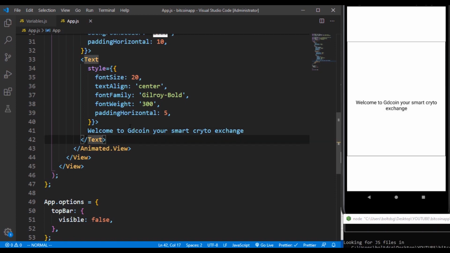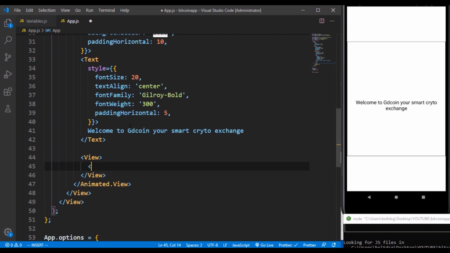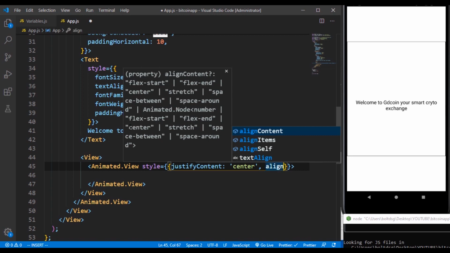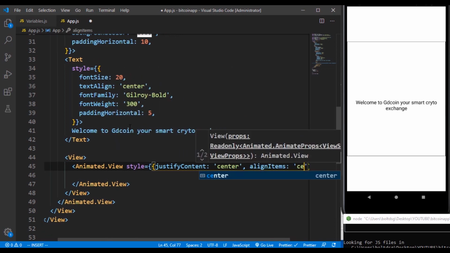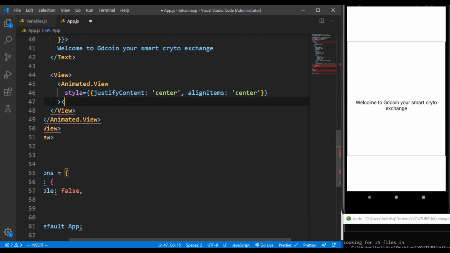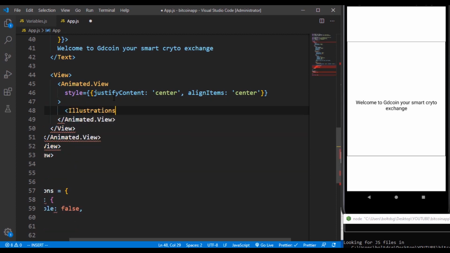Then we need to bring another view. This view itself is going to have an animated view inside of it. Now this animated view is going to have also a style. We have to justify the content to the center, and this is where our illustration itself is going to start to play in. So right now, let's close this down, and inside here we can now bring in our illustration.